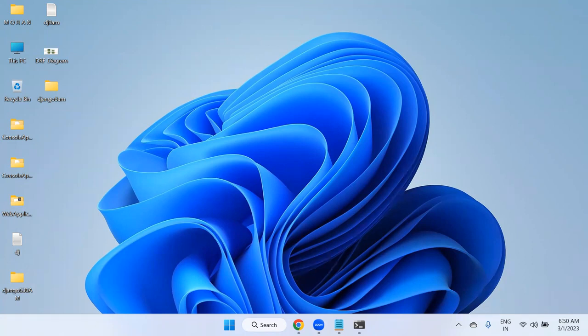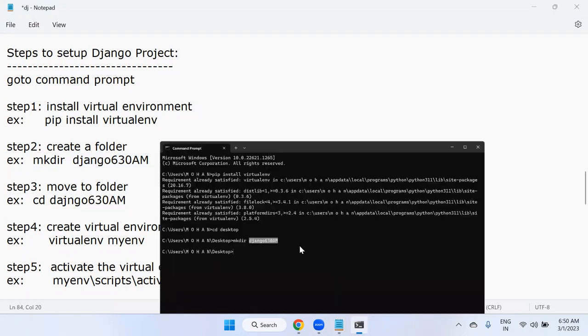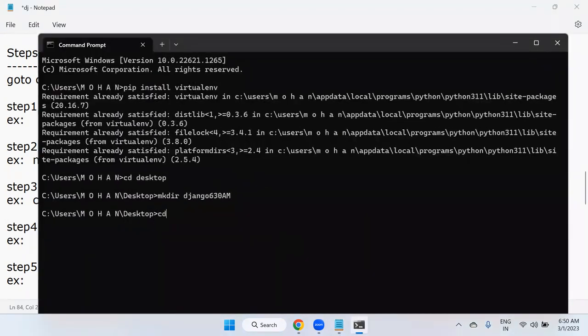Next step is what here? Look at this. After creating folder, move to the folder. cd Django 6:30 AM. I'm doing that only. cd Django 6:30 AM. Oh, sorry. Okay, fine. Not a problem. It's case sensitive now. So Django 6:30 AM is a folder name. I am right now into my folder on desktop only. Yes, exact location is fine.